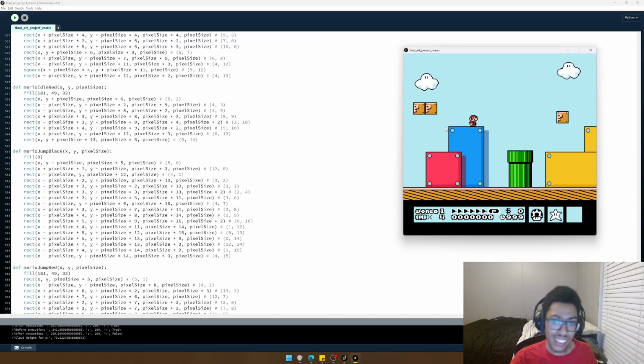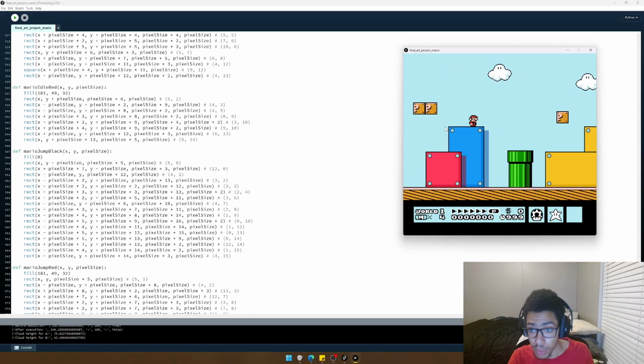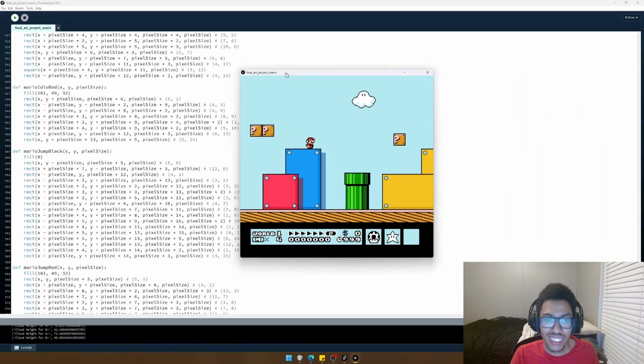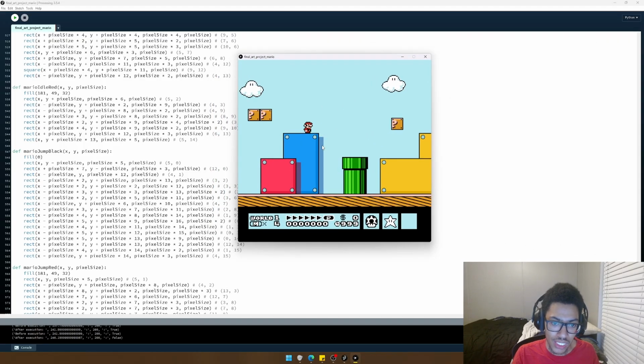Because A, I need collision. B, I need some type of physics so he doesn't just jump all over the place. There's a lot of things to consider, especially to make him move. Something as seemingly simple as making him move requires a lot of behind the scenes work that many people won't care about or see. And honestly, that's probably the reason why I made this video, just so people can see the behind the scenes of making a project like this.